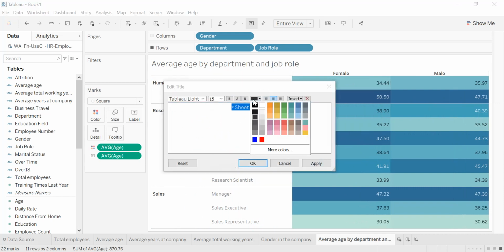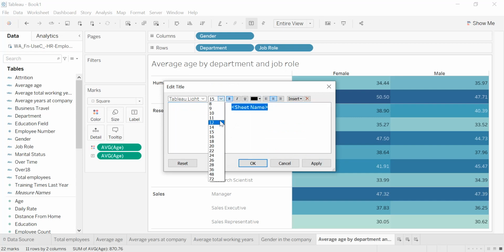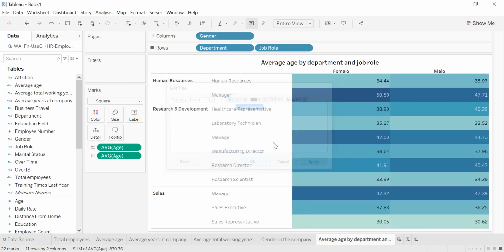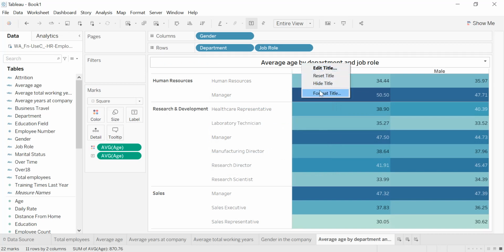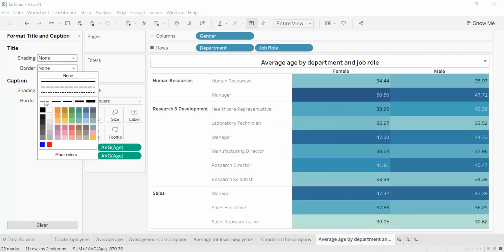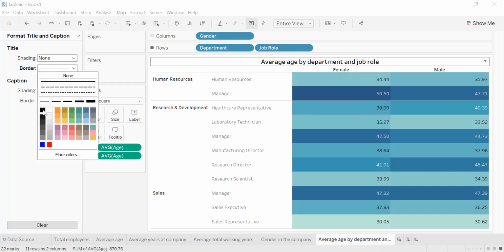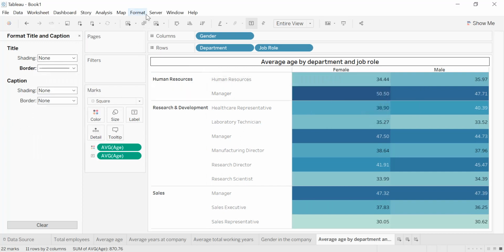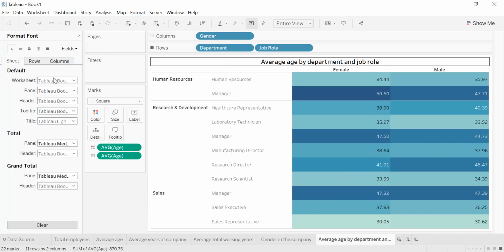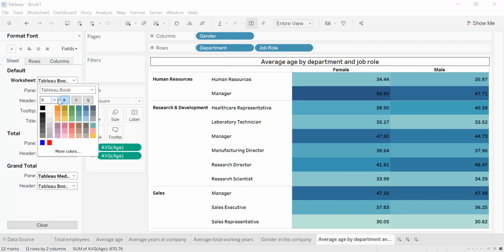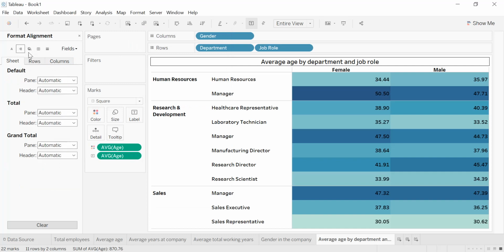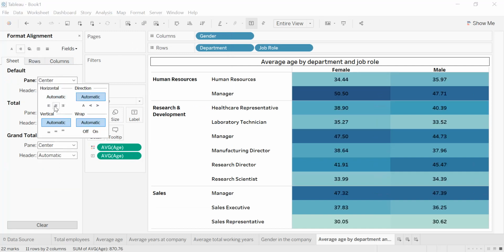Put it in the middle, black, bold, and 12. Apply. Okay, we add the border in black. Format, so the font will be bold black 10. Okay, and alignment, it will be in the middle.